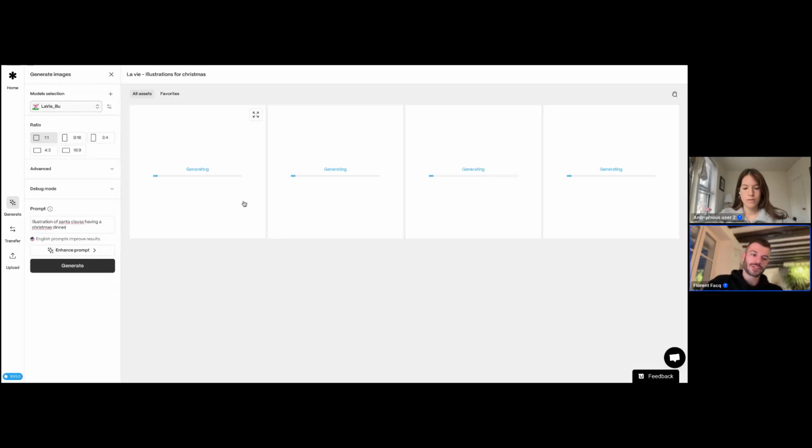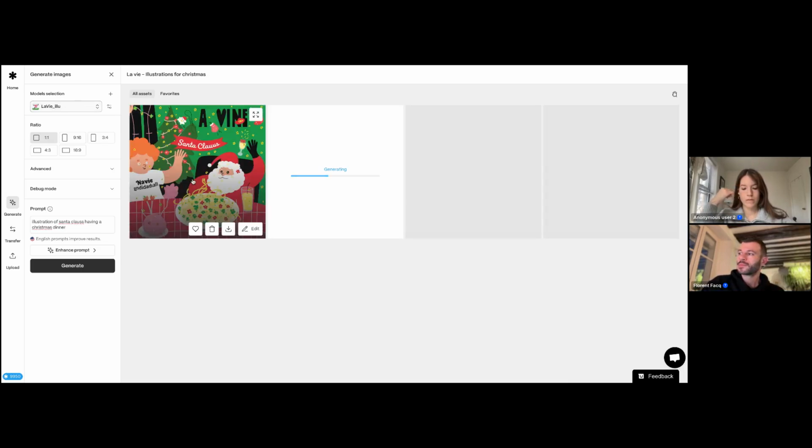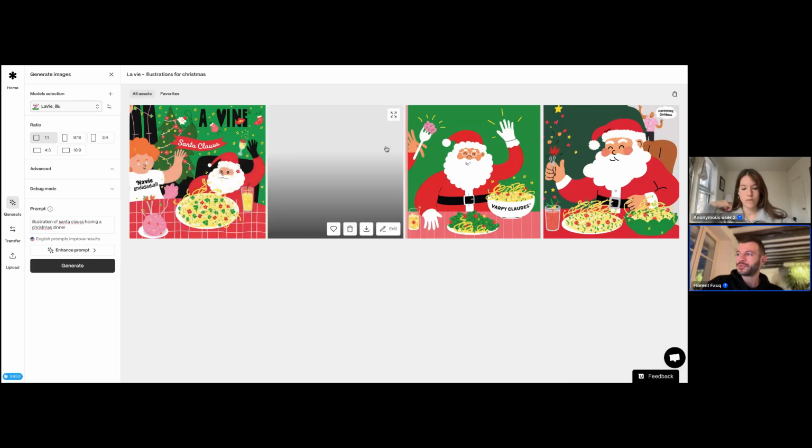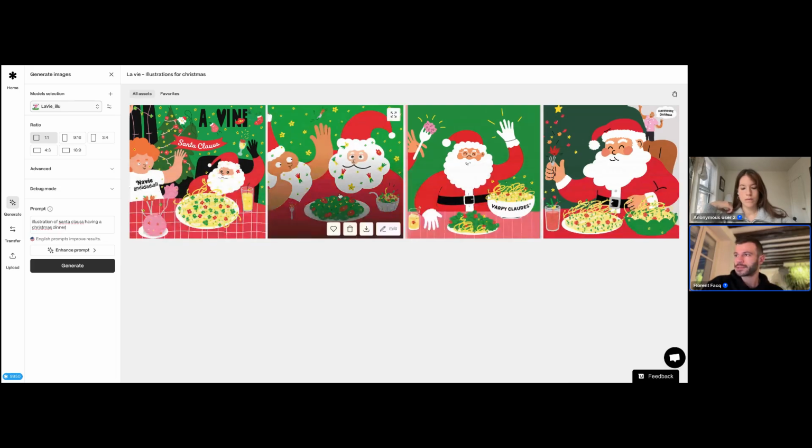So again, my first generation will be a bit longer, as we are storing a private model and a safe one for La Vie. And here I have a few illustrations of the Santa Claus. Some are quite close. So illustrations are quite hard with AI. Some are less close than what we may expect.